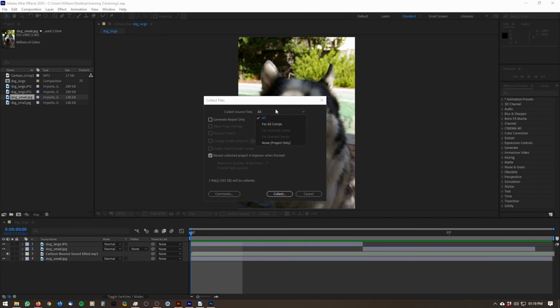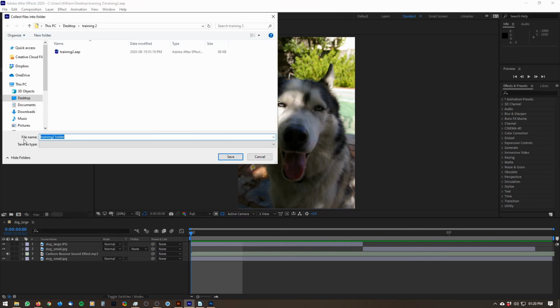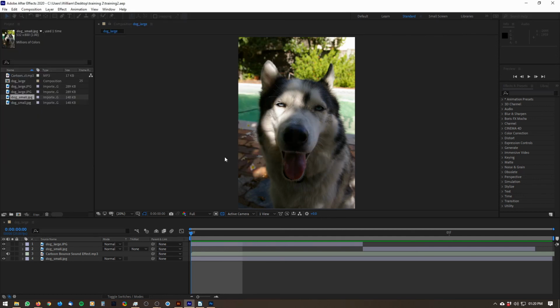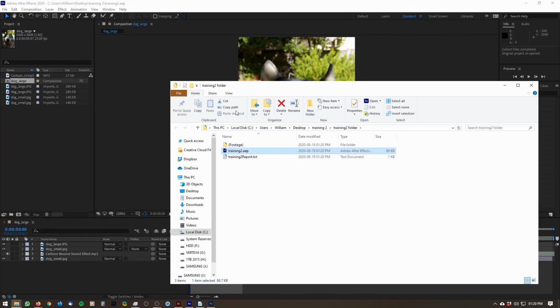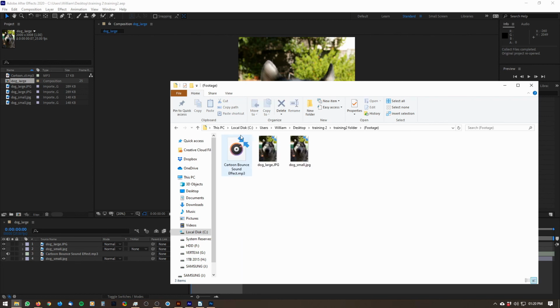So this is basically saying, you can say collect all source files and it'll copy every single thing that you've used into that folder that you've selected to save your project. And it will save a new copy of your project. See, it will give an option over here for a new folder, save. And now it creates a project with a folder with all the footage that you've used in there.